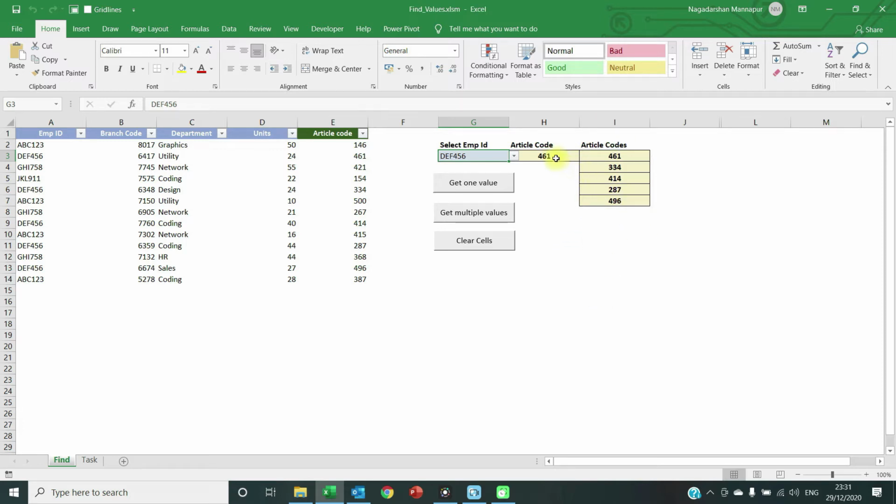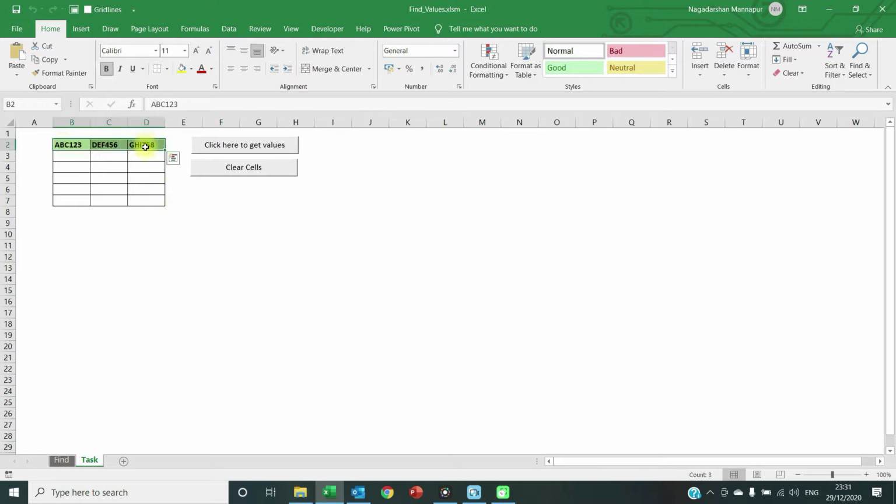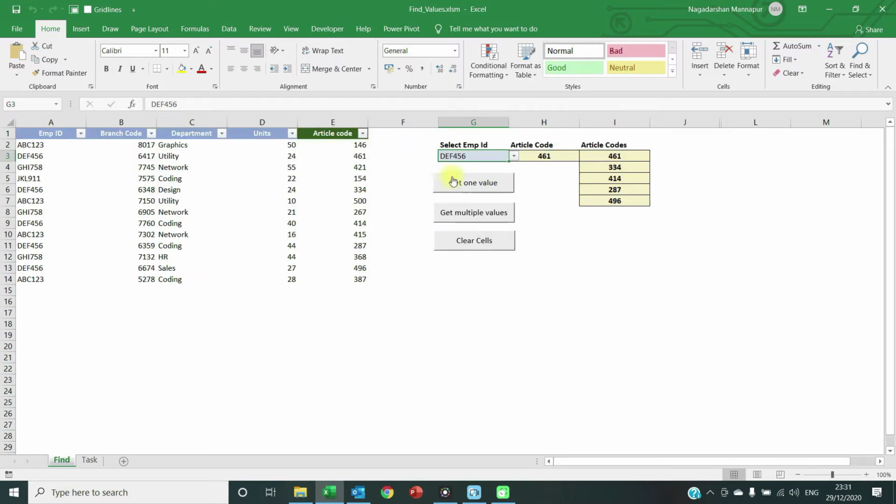So that is how to get a single value and then multiple values. And not only in the same tab, I'm going to activate another tab. I have three unique employee IDs. If I click here to get values, I get the multiple values respective to these employee IDs. So how to do this? When you click that button, a particular macro should run. We are going to write a simple macro in VBA. Very interesting, so let's begin.